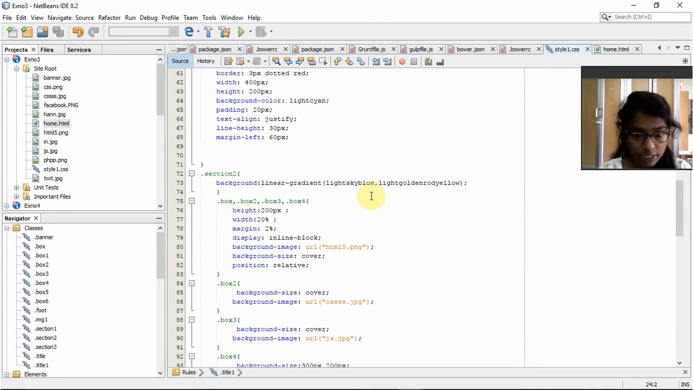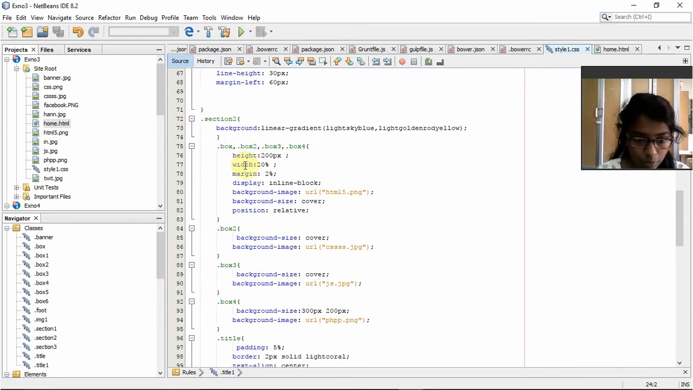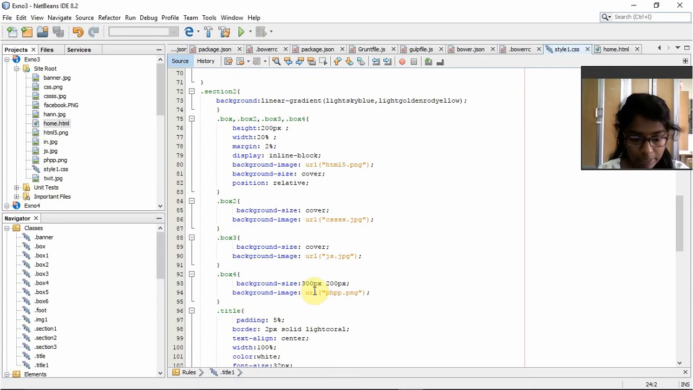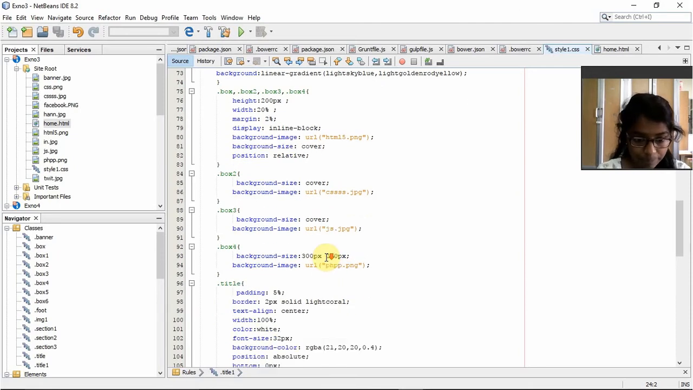I've given a background that is common for all, and then the height, width, margin, and all the attributes. I've given the position as relative, so that the images will fit correctly onto their sizes. Once I give absolute, it might even override the image. This is for box 1 separately, and this is for box 2, box 3, and box 4. The images have been given the required sizes.